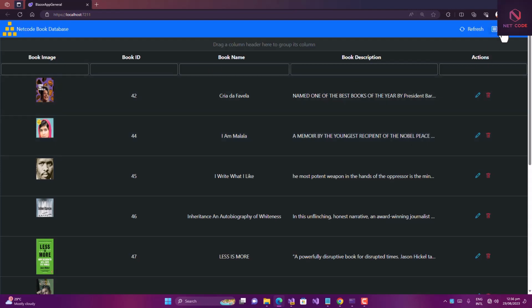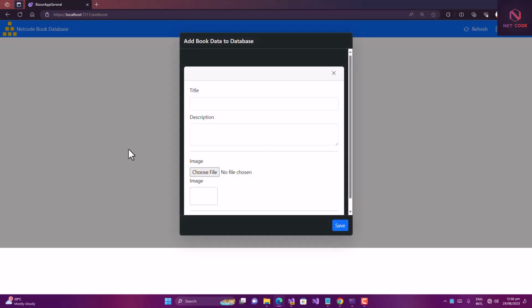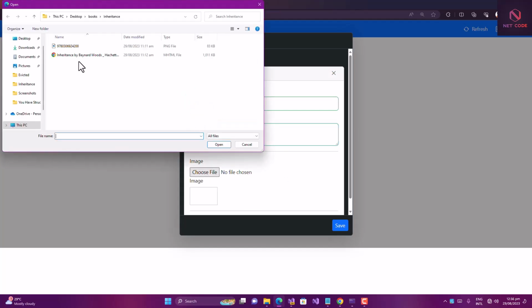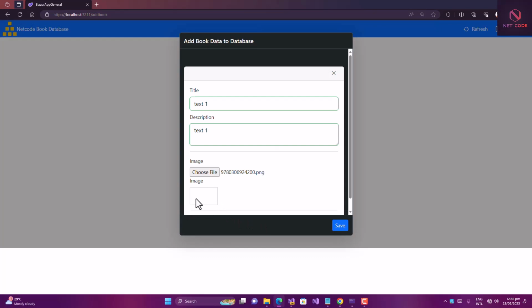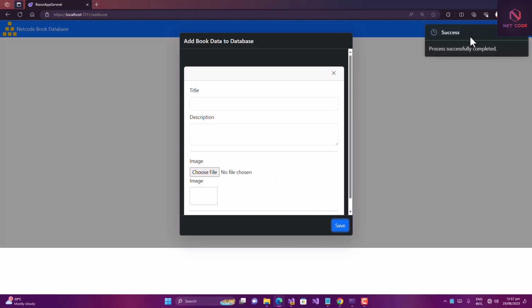So let's try to add one data here, and then we're going to delete it as well. So this is test. Then I'm going to choose an image, and that is the image that I'm going to choose. And it's going to pop up over here. As soon as it has been converted to a base64 string, then I'm going to save that, and I have the toast here as successfully saved.